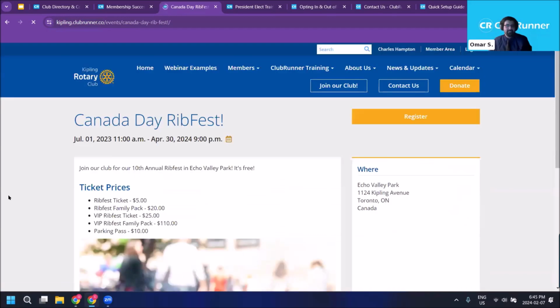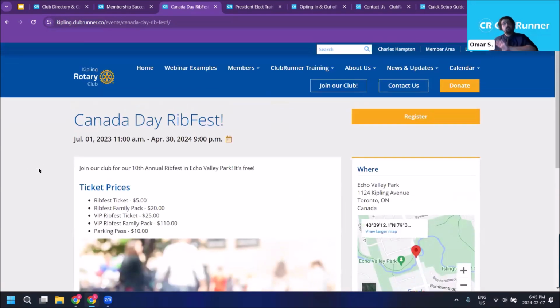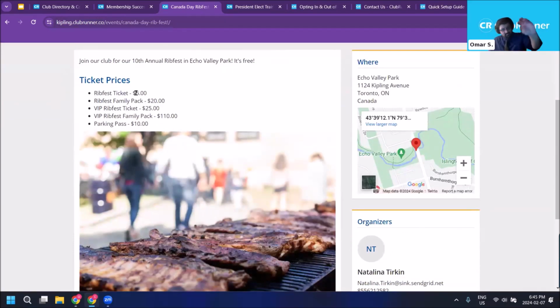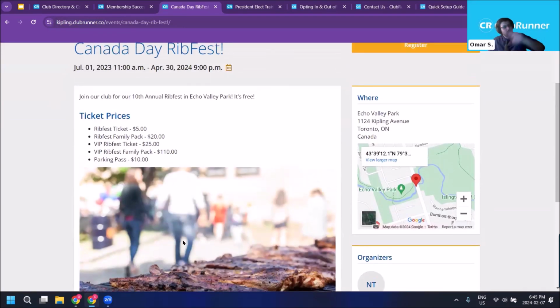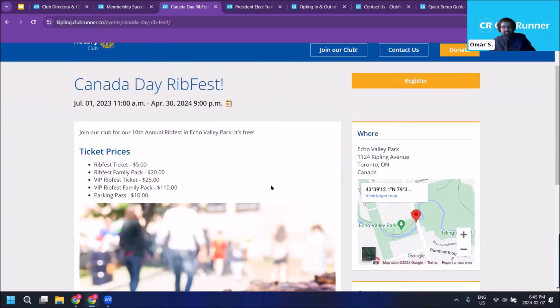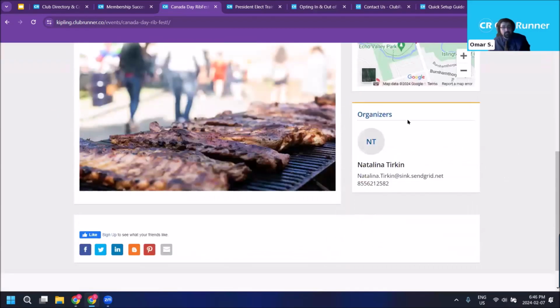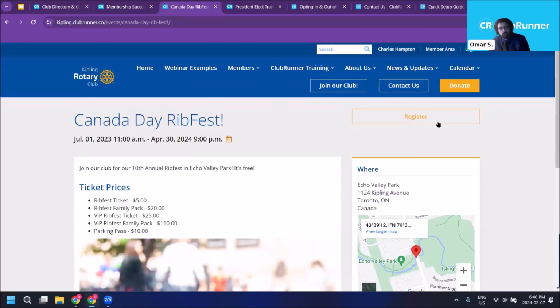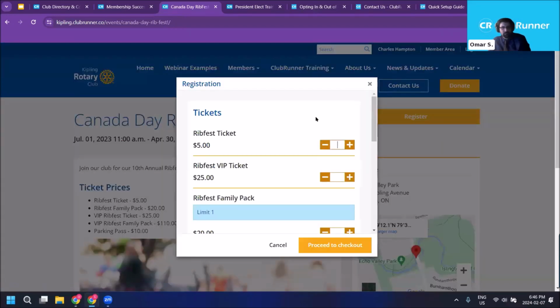I'm going to click Canada Day RibFest. You can customize all of this information: the event's title, days, this text information, this image, with a similar email editor, but instead for the website. You can also enter in the address information. It'll pull in Google address information, your organizers, and so on. I'm going to click register just to show you guys what this looks like. So click register in the top right.